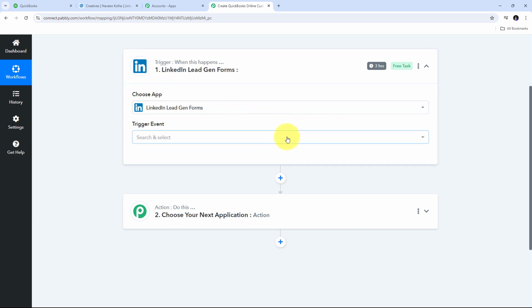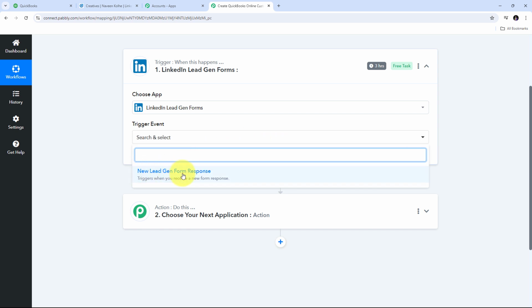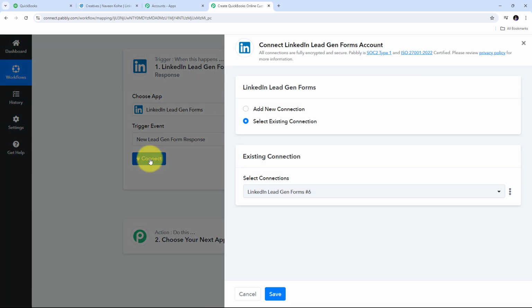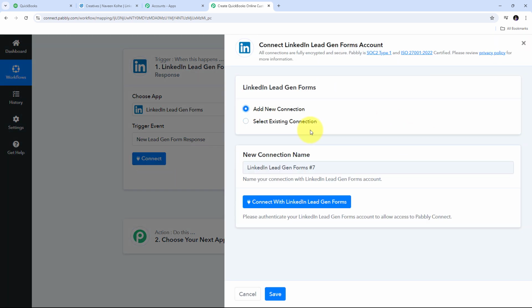So I'm going to open this tab, and new lead generation form response will be my trigger event. So I'm going to select this. And now I'm going to connect LinkedIn lead generation forms with Pabbly Connect. So I'm going to click on connect. I will click on add new connection, and I need to click on connect with LinkedIn lead generation forms.